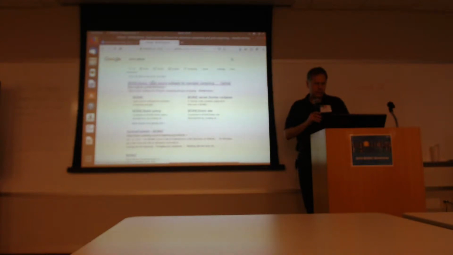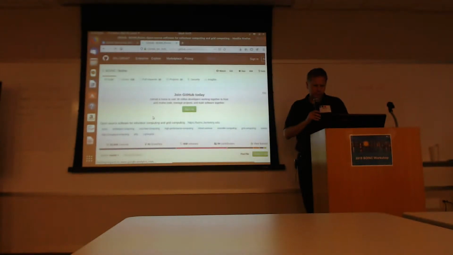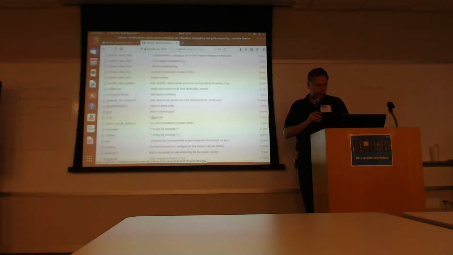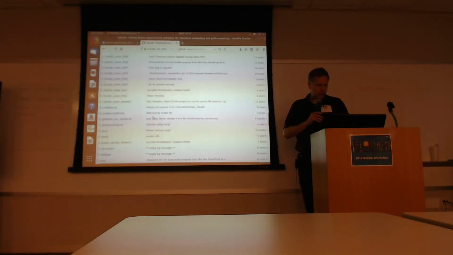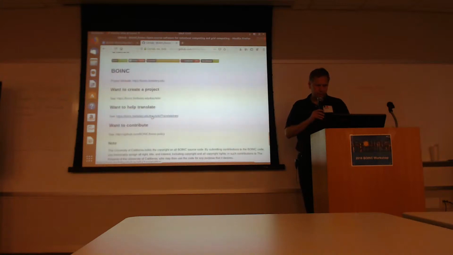When this blazingly fast computer uploads it, down here somewhere is a file called contributing. I think it's actually even linked to here. So it's down at the bottom. There's always the README that the projects have, and this is information on how, if you want to be a translator, you can help translate, and this includes both the client and the server.